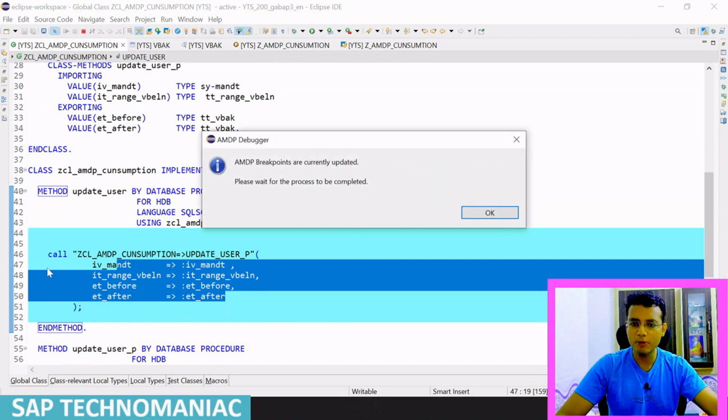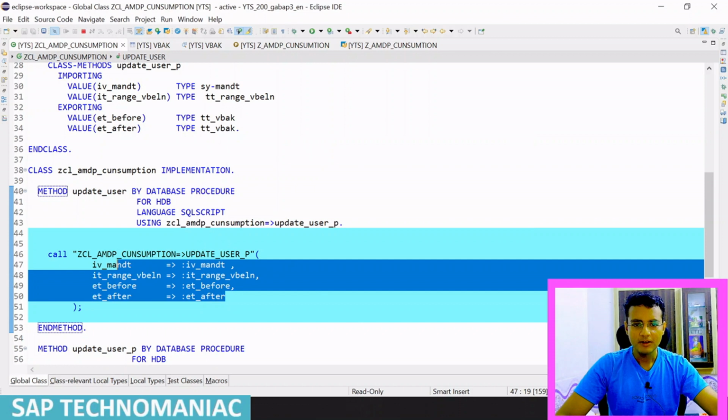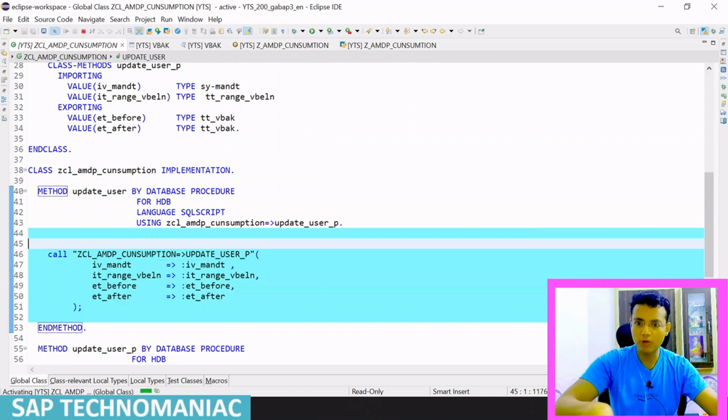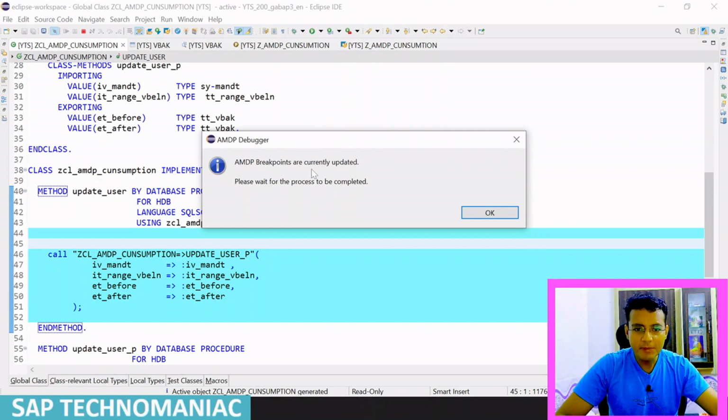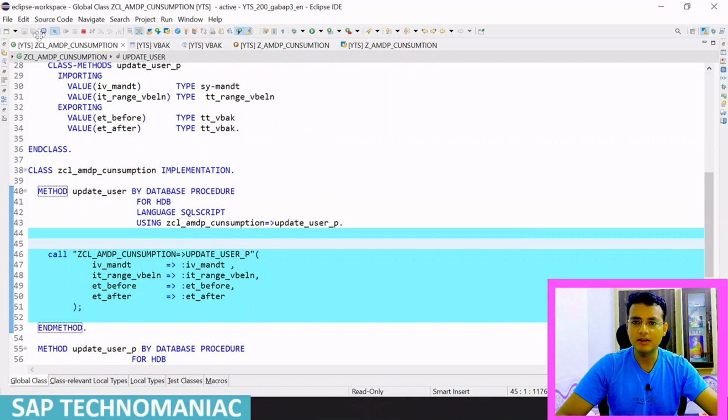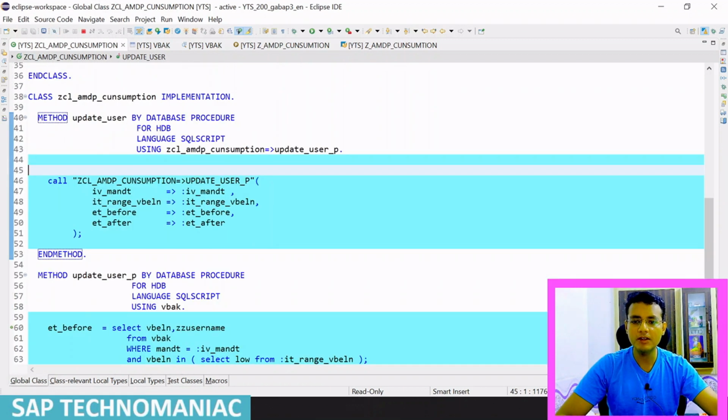If you want to put the breakpoint again, let me activate this one, Control F3, and then I have to put the breakpoint. AMDP break currently updated. Please wait for the process to complete. Okay, let me remove this one. To trigger the breakpoint, I have just removed this one.